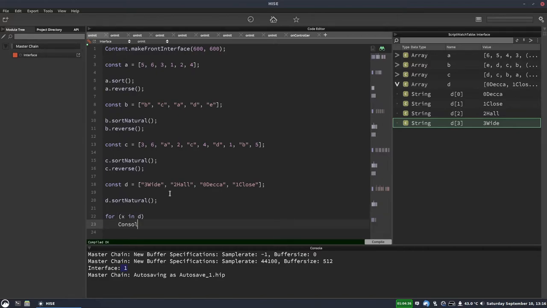And then we'll just do a console.print, and we're going to write x. So remember, x is each of these in turn. x.substring(1, x.length). So this is saying find a substring in each of these strings starting at the second character. So the characters are indexed from 0. So 0 in this case would be the number, 1 is the h. So saying from h to the length of the string. So from h to the end of the string.